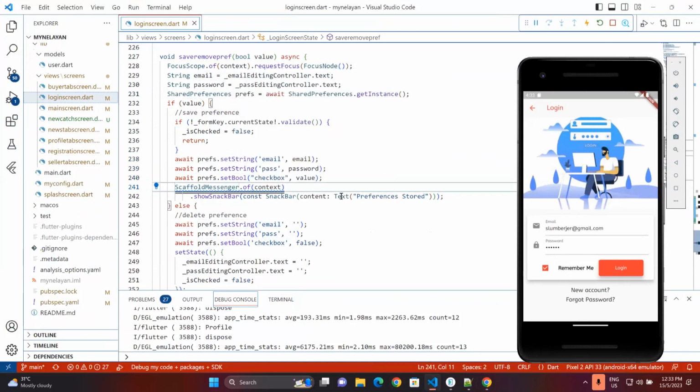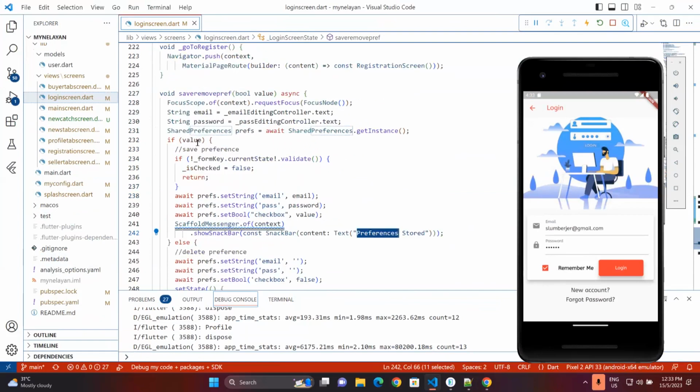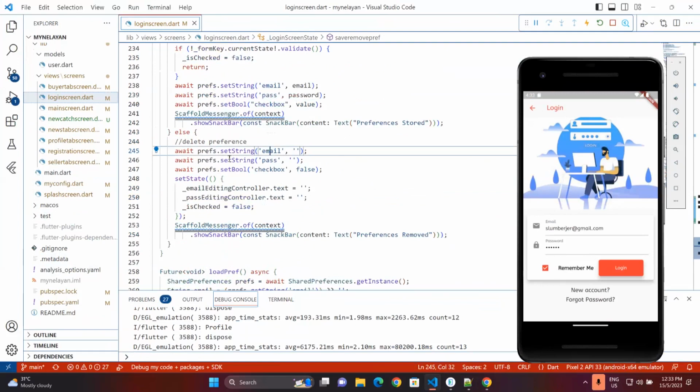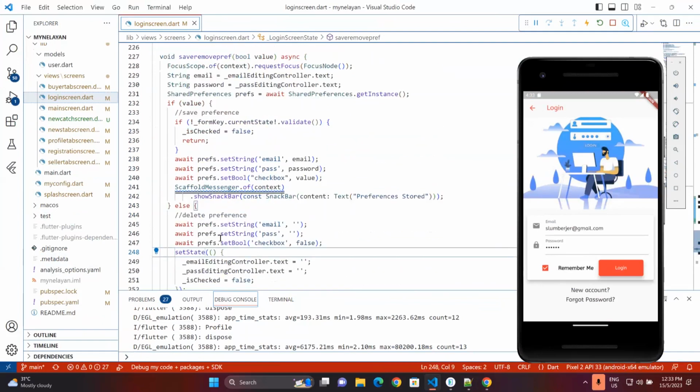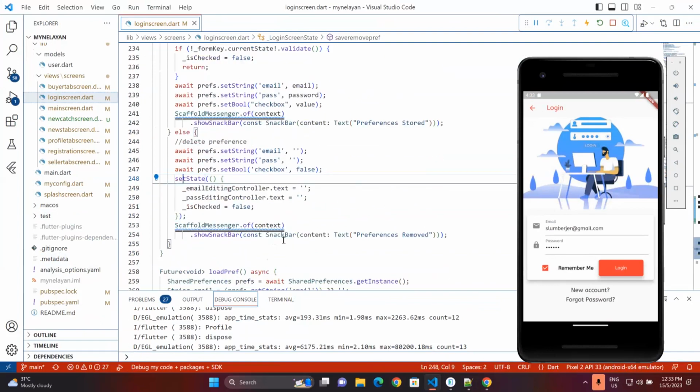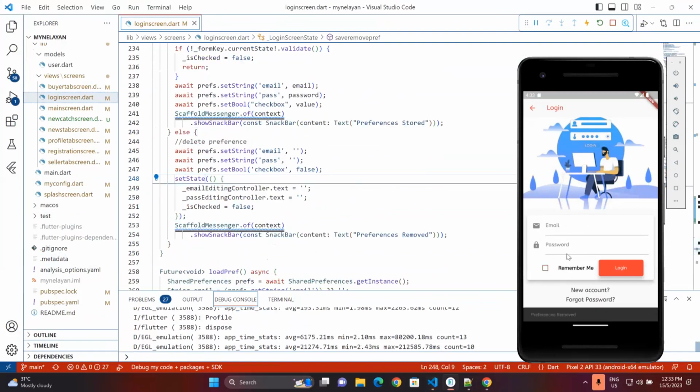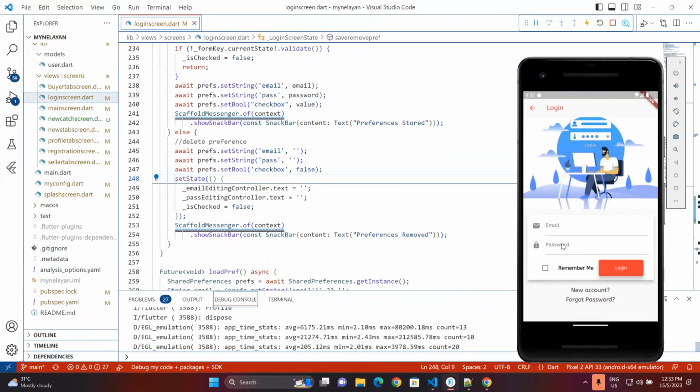Down here, this is just to show the preference snack bar. But if the value is unclicked, it means that we want to delete the preference. It deletes the preference by emptying the preference value from each of the keys here, empty, empty, and also turning the bool to false. Then we set state and update the UI. For example, if I remove this, it will automatically remove all the values and the preference is no longer there.